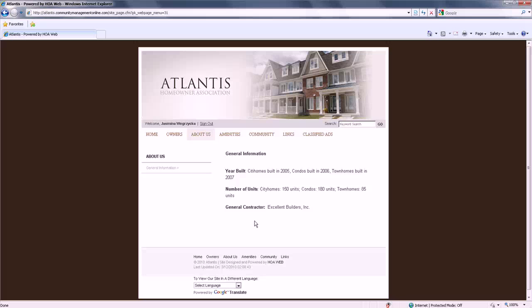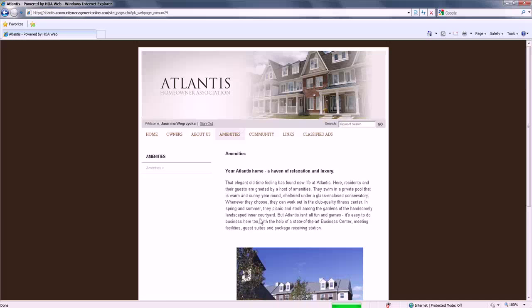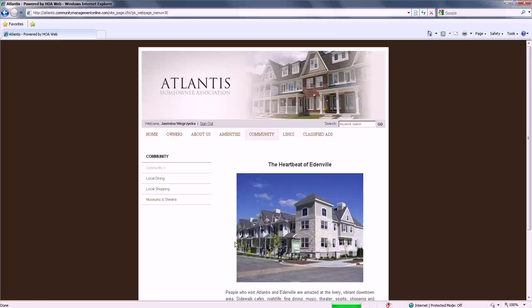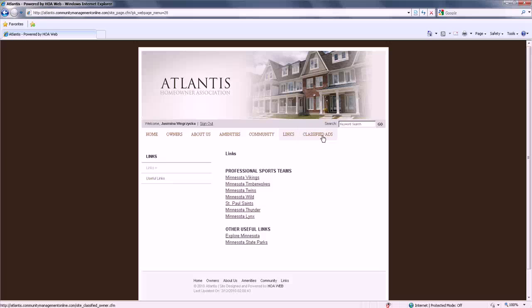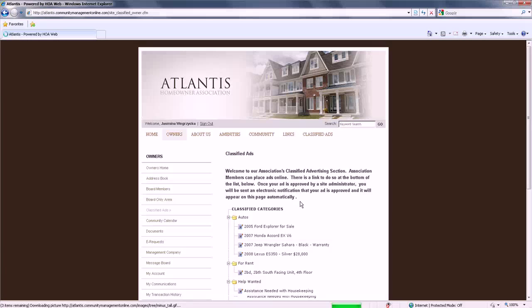Here would be an About Us section. If you wanted to list amenities, you could definitely show the amenities that you have, pictures, whatever it might be. Community, if you wanted to have local dining. Again, a lot of websites, a lot of communities actually have advertisers, local area restaurants or vendors that want to advertise and create income flow for the association, which you can do, and it helps offset the cost of this. Links here, if you wanted to have links to different websites in the area, and of course classified ads if something was for sale. You can see here there's different things that are for sale.